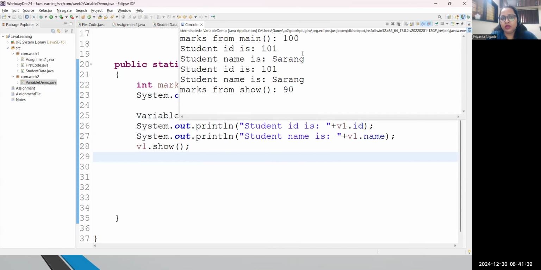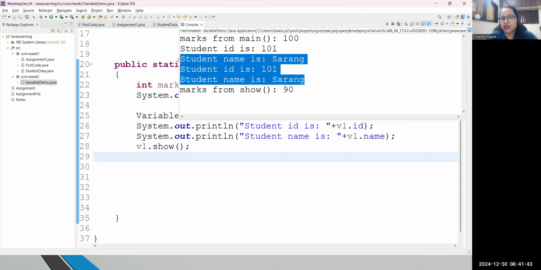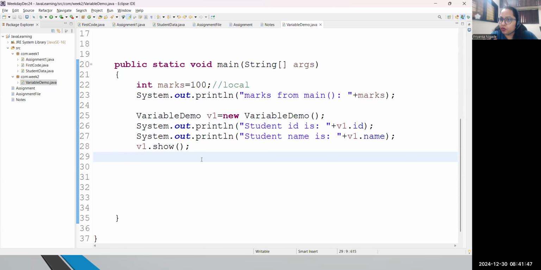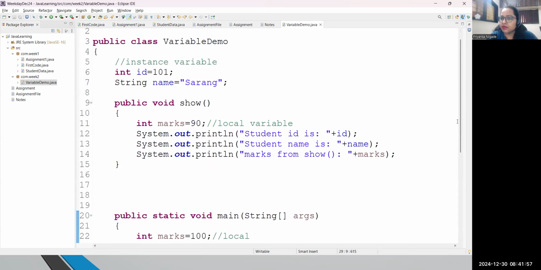So if I run the code, see, again I'm getting student ID, student name first two times, and then I'm getting that show function marks. So it totally depends how you are calling that variable or any particular function. Okay, sequence can be anything, but you need to understand the concept. So what is an instance variable? Any variable that we declare inside the class, outside the method, we can call an instance variable. But how to call it? Absolutely, with the object you are able to call it.